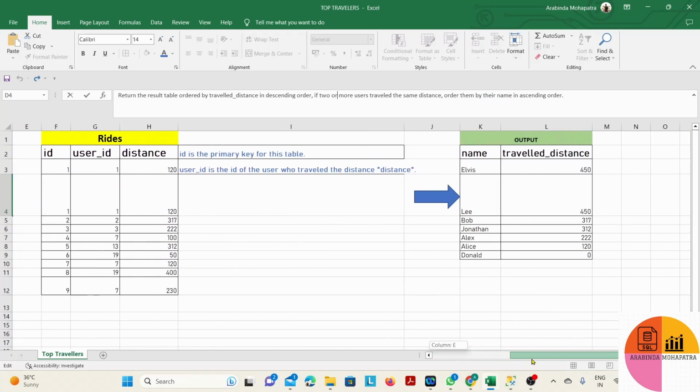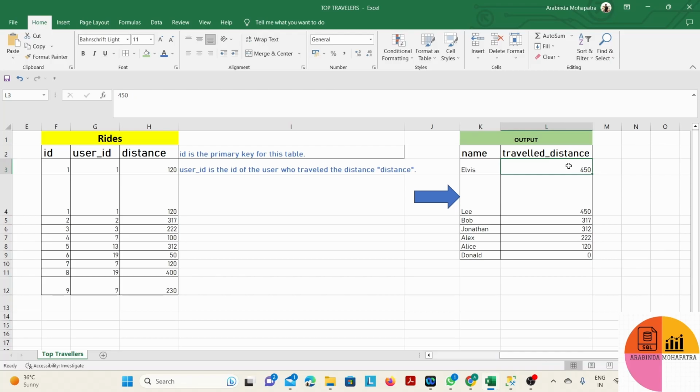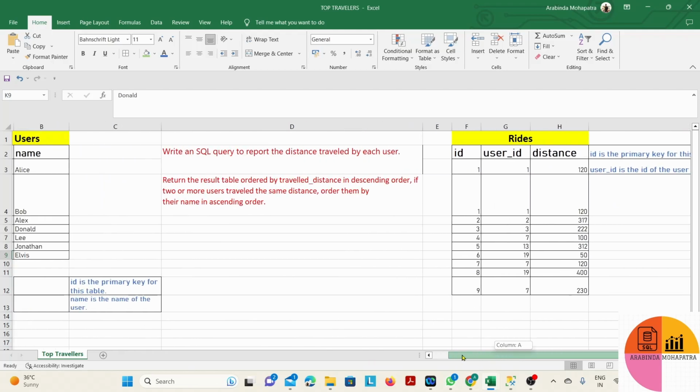So for instance, here Elvis also traveled 450, Lee also traveled 450, so traveled_distance we will do in descending order, and the name in ascending order, order by name ascending. And the next is, you can see Donald. Donald traveled 0 kilometers basically. So where is this Donald coming from? Donald is coming from the users table.